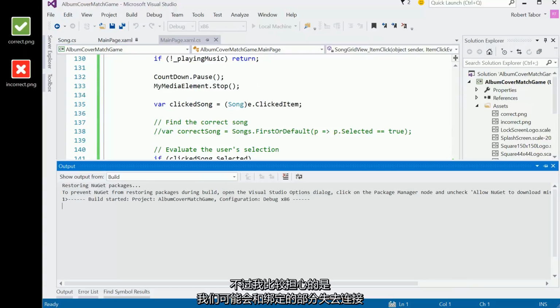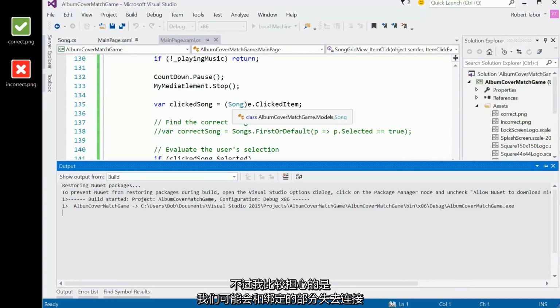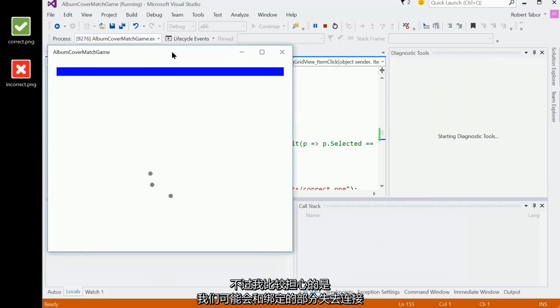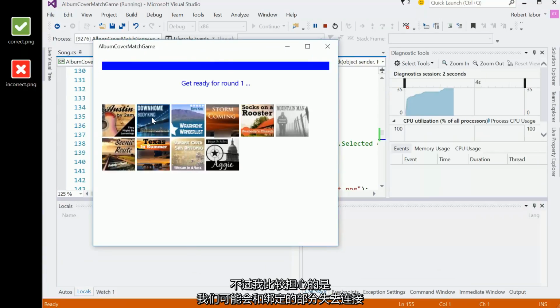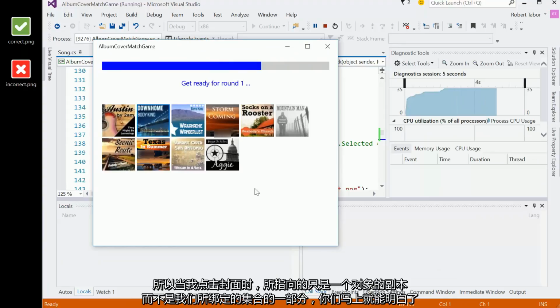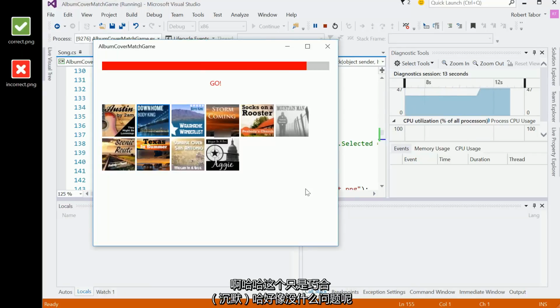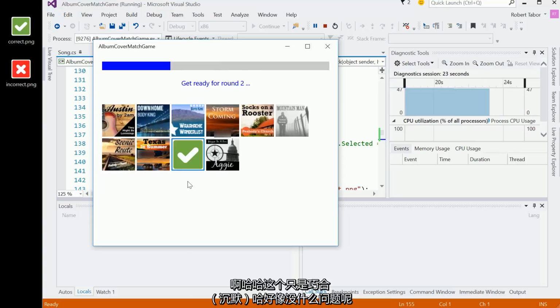My concern is that we're going to lose our connection to what we're binding to. So when we click it, well, here, hold on. When we click it, we're only clicking a copy of the object, not part of the collection that we've bound to. It'll make sense here in a moment. Okay, that was an odd coincidence, but we'll go with it. Okay, so you can see I think we got it working.